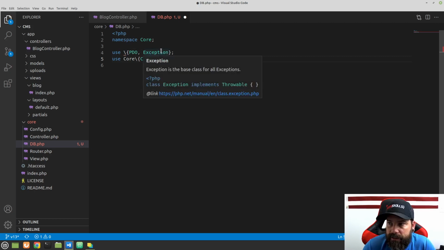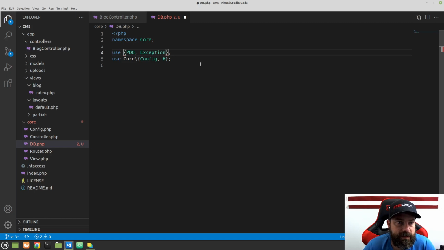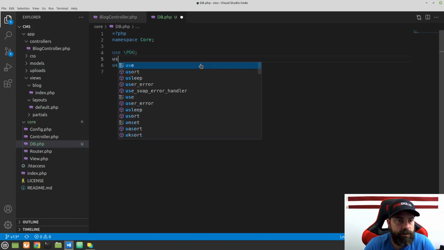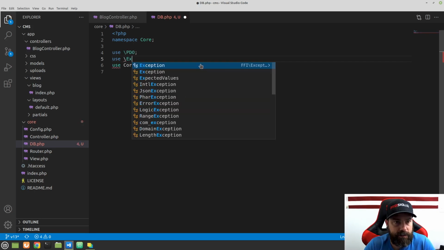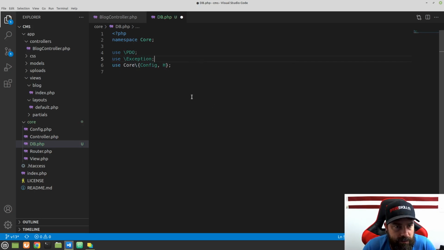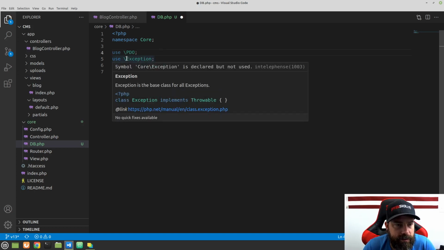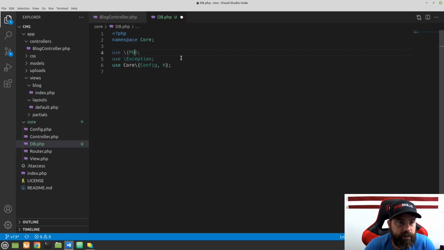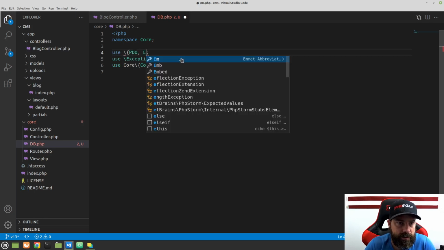All right, so I guess this is complaining and it's not going to let me do this. I'm not sure why we can't do this namespace thing here, but we'll just go ahead and get rid of that, I guess. So we'll use \PDO, and then we'll use \Exception. I don't know why it doesn't like it. We should be able to do that. Let me try one more time. Maybe I had a weird.